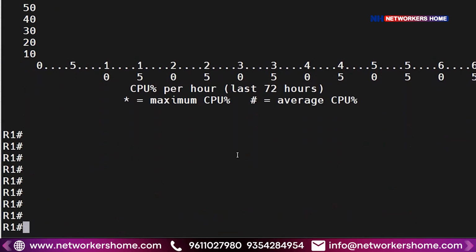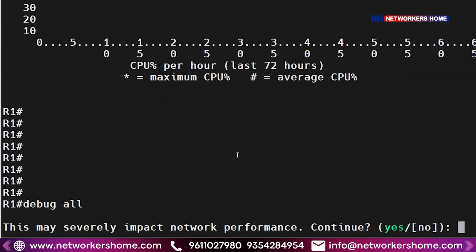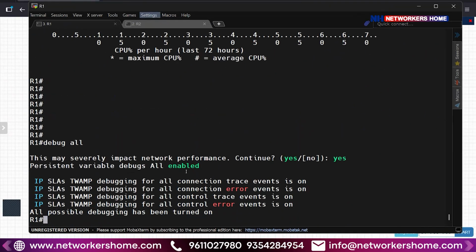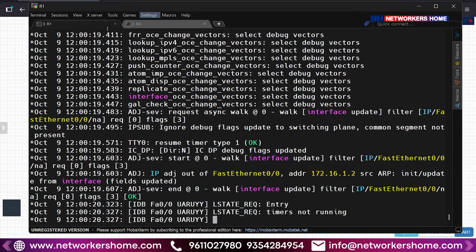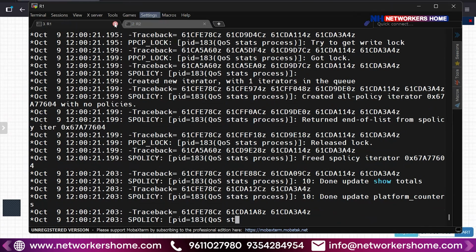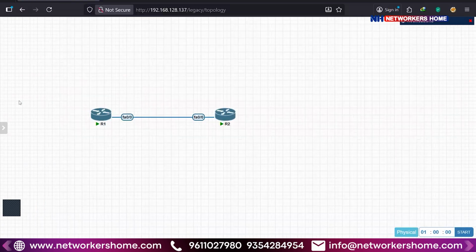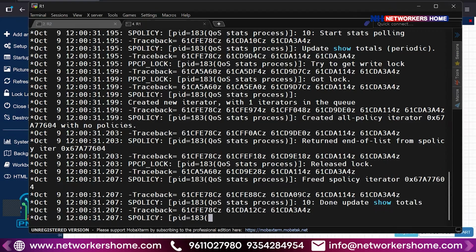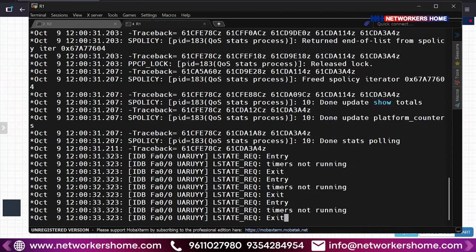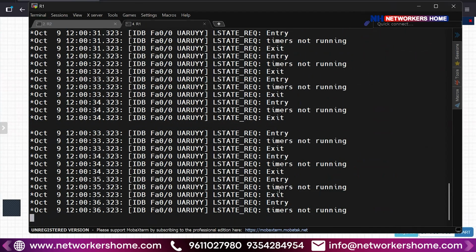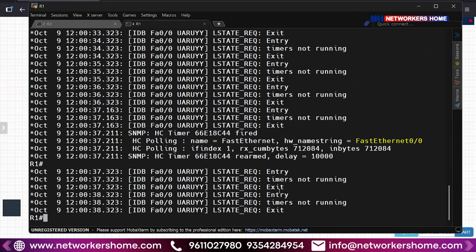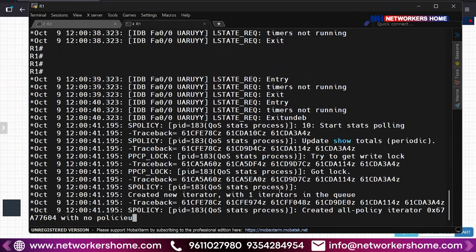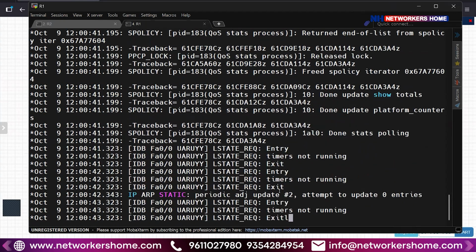Because even if you have enabled the debug, say with debug all, and you think you will close the console and your debug will stop, no, this is not going to stop the debug. If you open the console again, the debug is still going on in the backend. You can see the debug is still going on. So what you have to do is use the undebug all command.